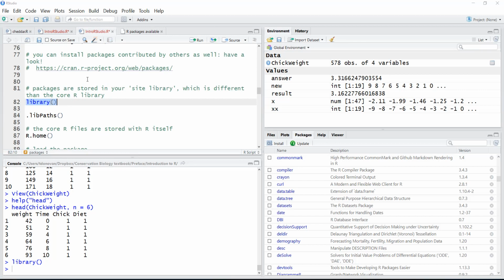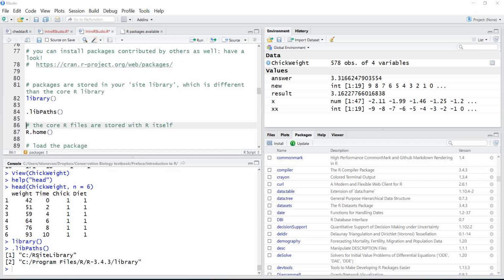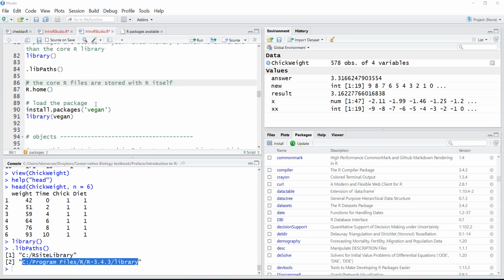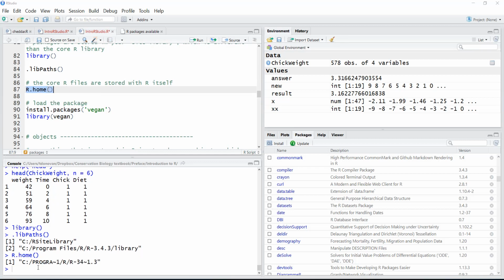So you need to know that there are two libraries. You have the libraries that you personally add in, and you have the libraries that come with R. This .libPaths function will quickly just tell you where those two libraries are located. Here's where my add-ons are added, and this is my core packages. Now, if you don't know where R is located on your computer, you can use the R.home function and pass in no arguments. So this is telling me where R is located on my computer.